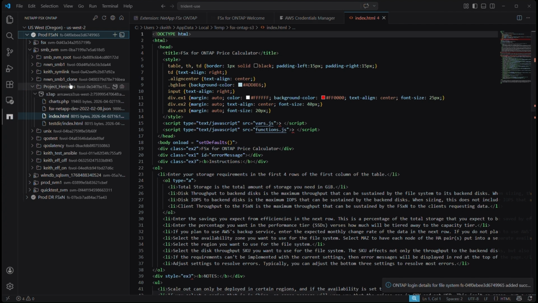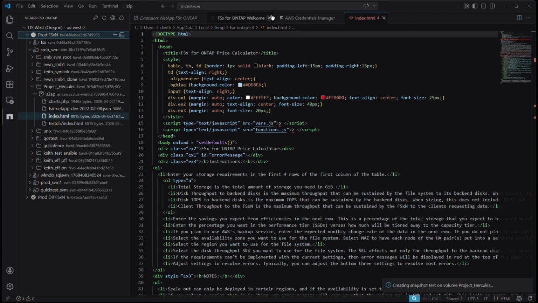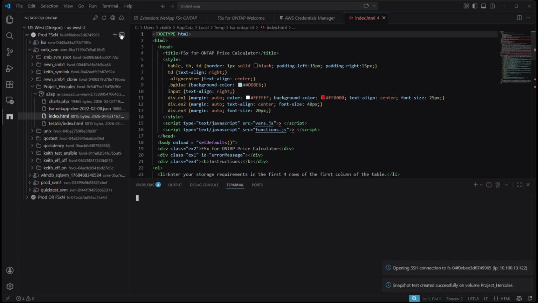So now I can do things like create a snapshot. See the little snapshot icon, click on that. It's going to ask for a name for a snapshot. Just hit enter, and again, down on the bottom, we're going to see the results of that. It's creating it, and it was successful. If I want to SSH to a system, I just click on the little SSH to file system icon, and it's going to SSH me into the system.